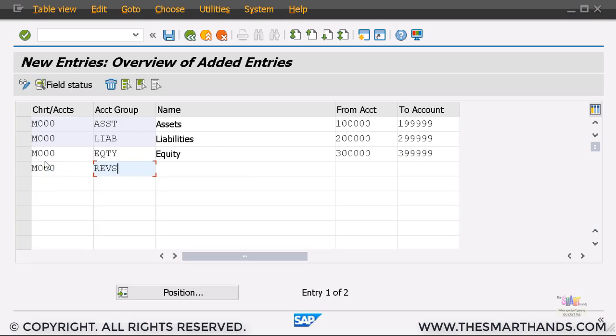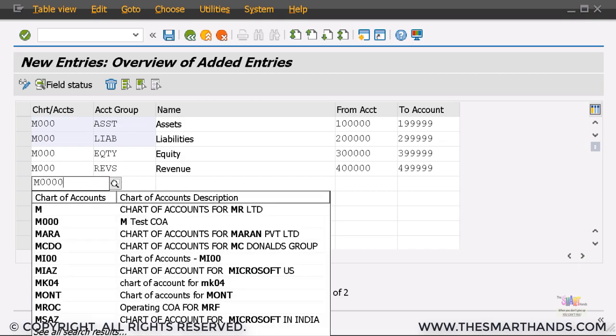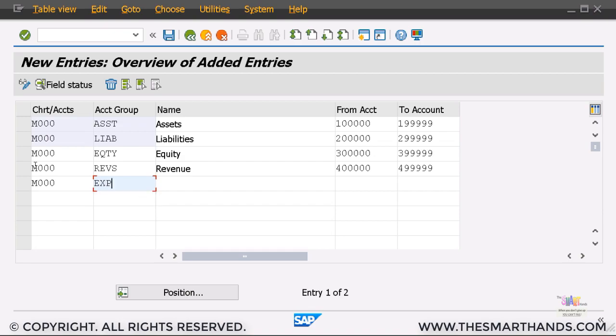This I'm going to call revenues, with the 4 series, just keeping this simple. So we have 5 account groups, starting from 1 to 1, 2 to 2, 3 to 3, 4 to 4, and 5 to 5. And the last one, I'm going to call expenses, with the 5 series. So I have got all this information: revenues, expenses, equity, liabilities, assets.